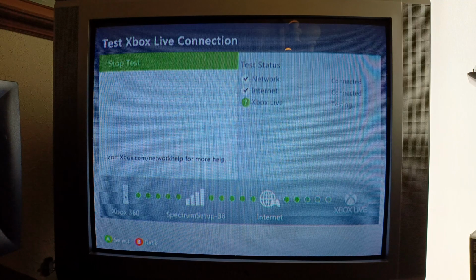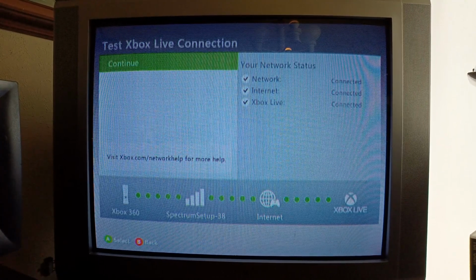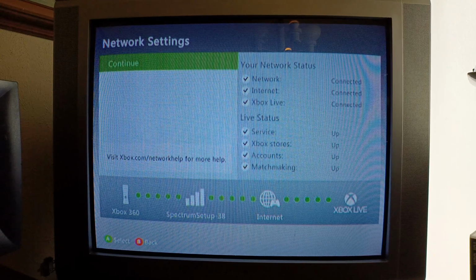Now, this is where if you have an Xbox Live account, it'll go ahead and connect. Unfortunately, I don't, but the people who had it before had one, which was my niece. I mean, my daughter-in-law. My daughter-in-law had it, so it's still reading hers, okay? So, as you can see, everything connected.